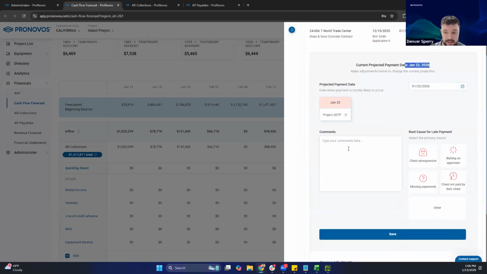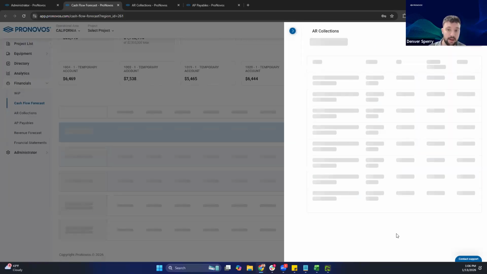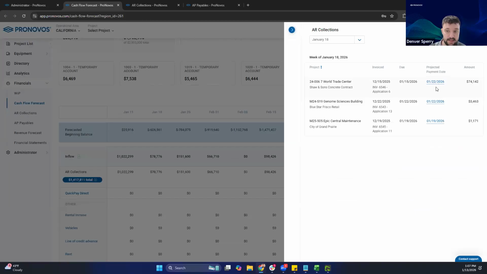If I want to put any notes, if I want to pick a reason, I most certainly can. It's not required, but if I want to just update it here, I can hit save. And now any invoices where that date is changed, it will then move it into the appropriate week.